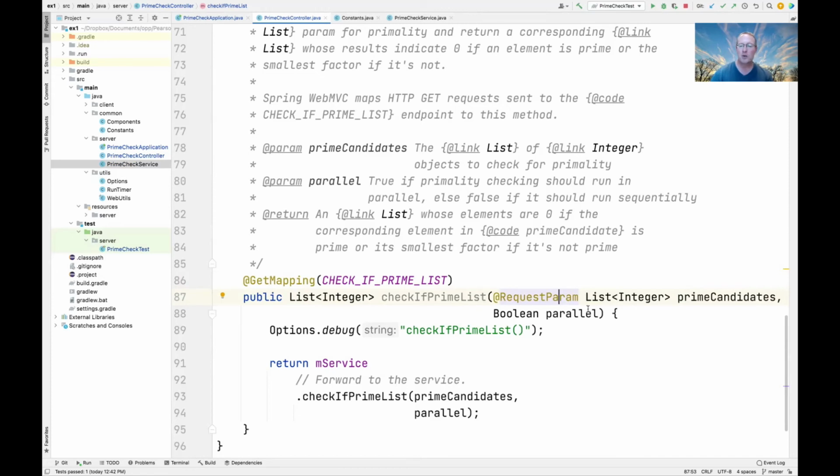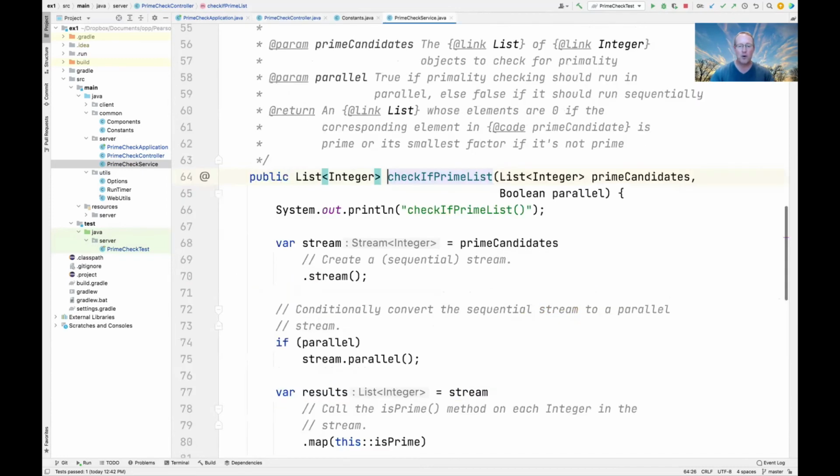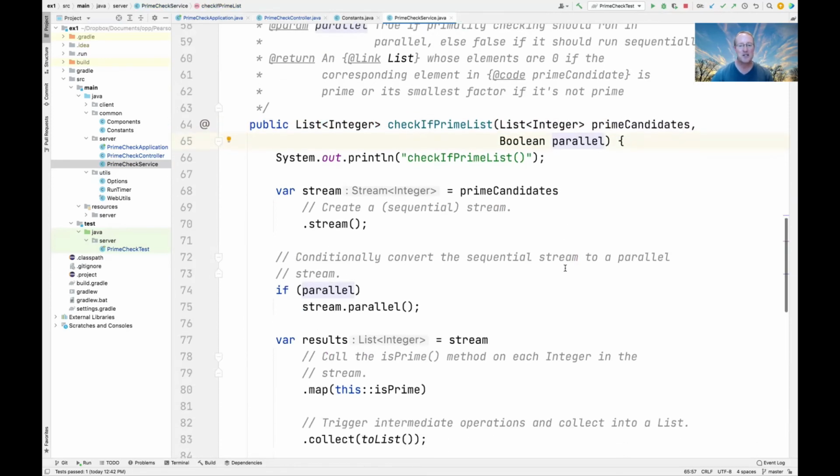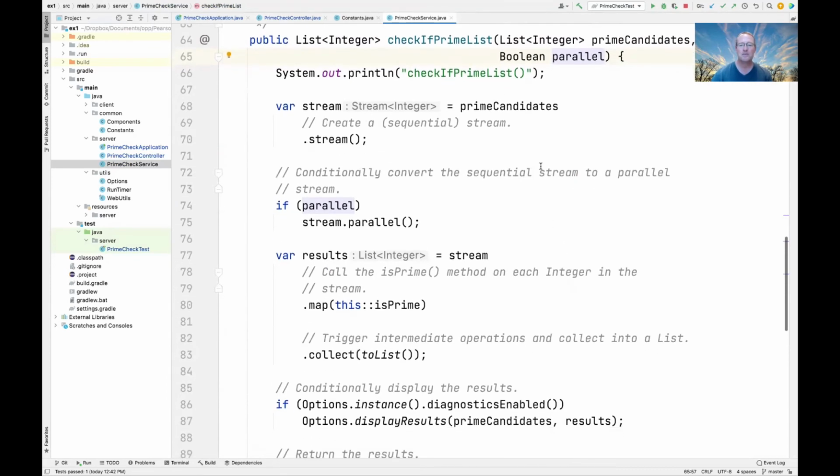And what will happen here is we'll take this list of integers and the Boolean, which is the parallel flag, and we just forward that to the underlying service and its check if prime list method. And just like we did before, if we look at the implementation, this takes the list of integers and the flag, and then it does some Java parallel streams magic. And this is actually really cool. So check out what it does.